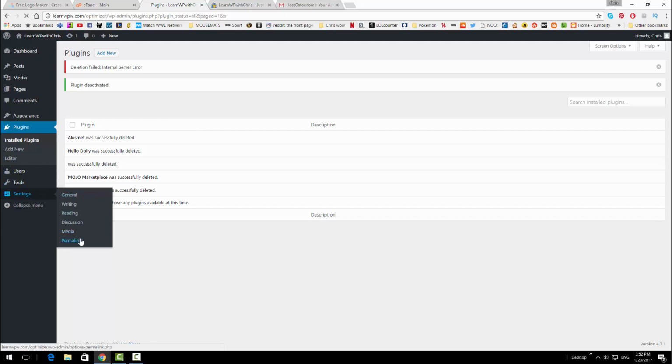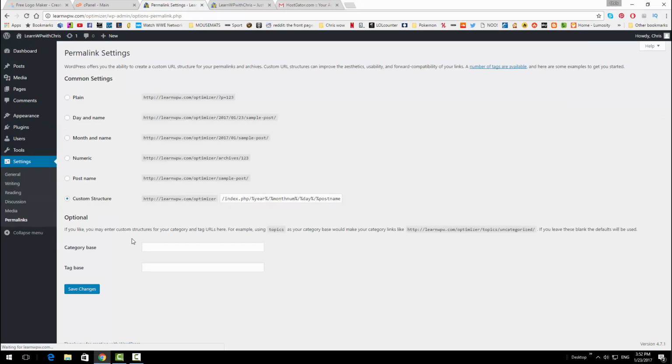So the next thing we're going to do is just head down to settings here, and we're going to click on permalinks. What this here is, every time you make a new page on your website, this is how it's going to look. It's going to show the name of the website. Let's say you have it on day and name. When you make a new page, it's going to look a lot like this, where it has the date and then the name of the page that you made.